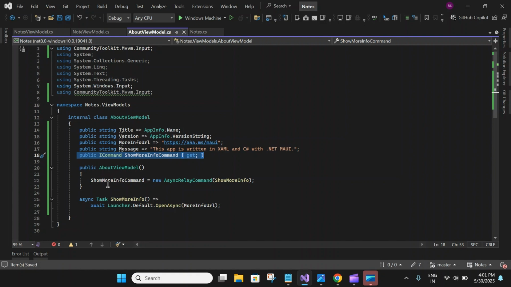method, which opens the web browser to a specific page. You will learn more about the command system in the next section. So here, this command points to the show more info method, which in turn launches this URL, which is present in the more info URL property. So next, let's head to the about view.